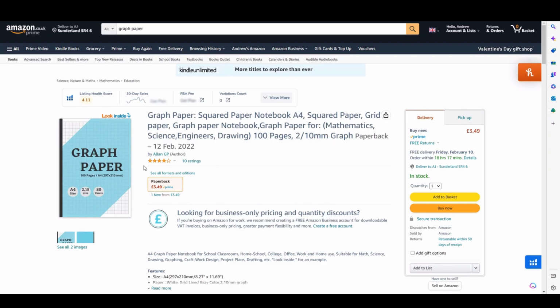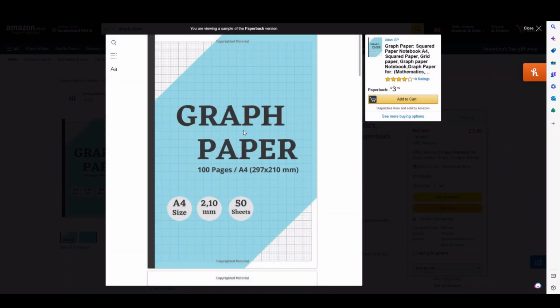And here are some examples of what you can use graph paper pads for. This one here is just a standard graph paper pad, not targeting anything in specific: maths, science, engineer, and drawing. Now, in my mind, you could make four different covers and target each one of those separately. Let's have a quick look inside.